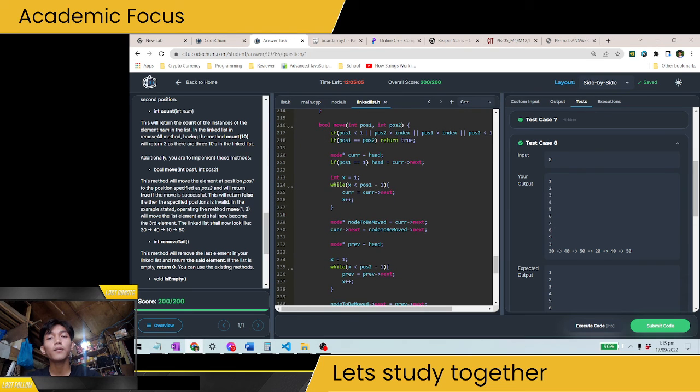But if the position of both is already equal, we will just return true, because that means the position that we are trying to swap already has the same value, so there's no point in swapping them.